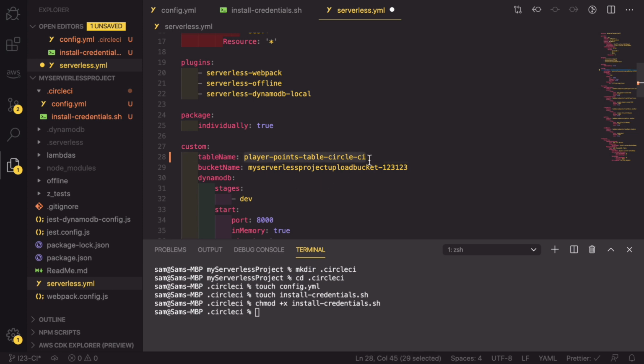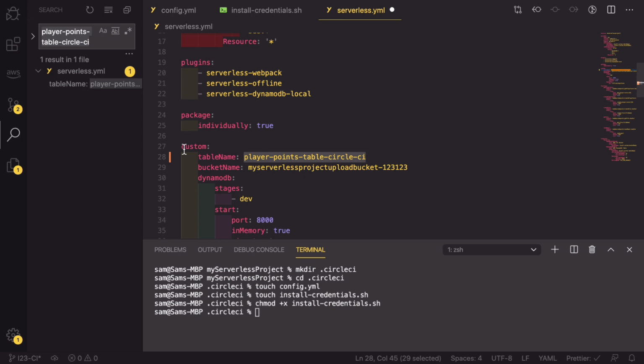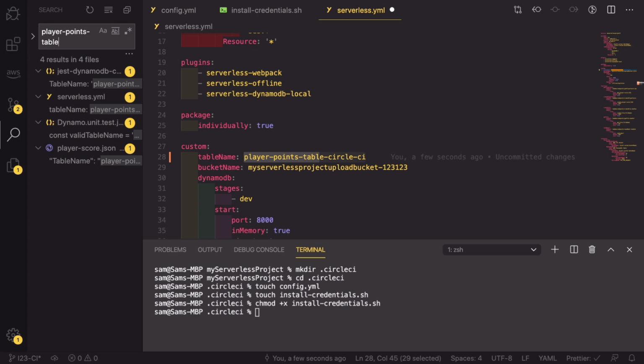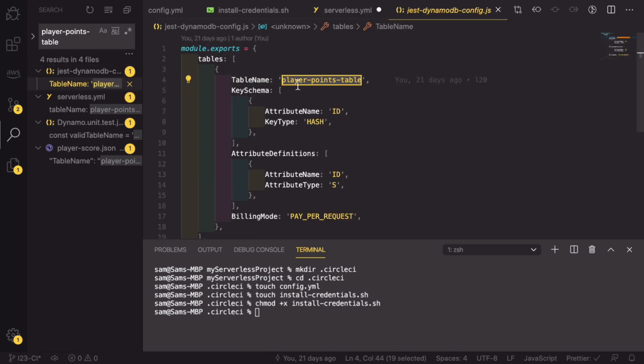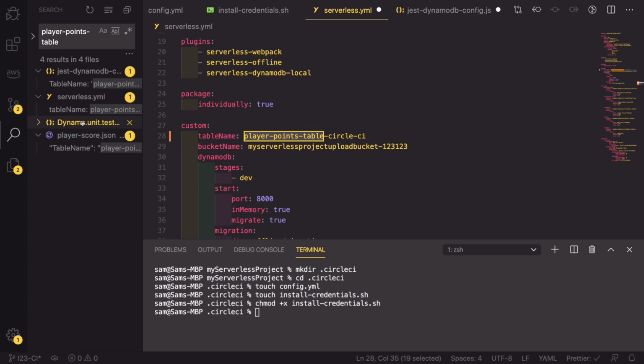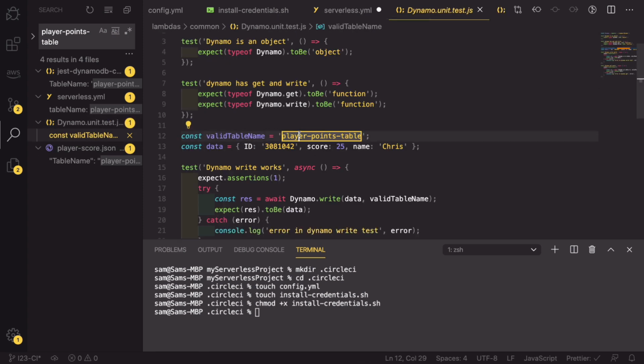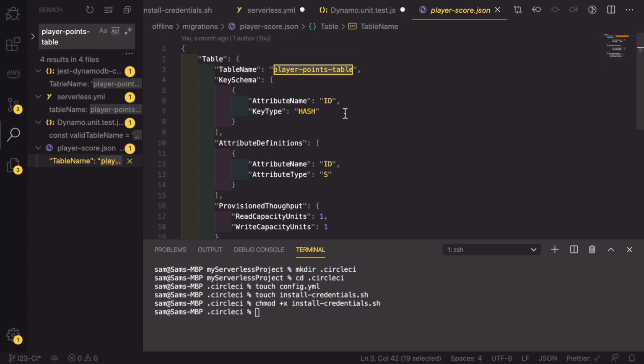I then need to copy this, find it everywhere I can, and I'm looking for player points table. There's a couple of instances of it inside our Jest DynamoDB, inside our DynamoDB tests, and inside our player score JSON.